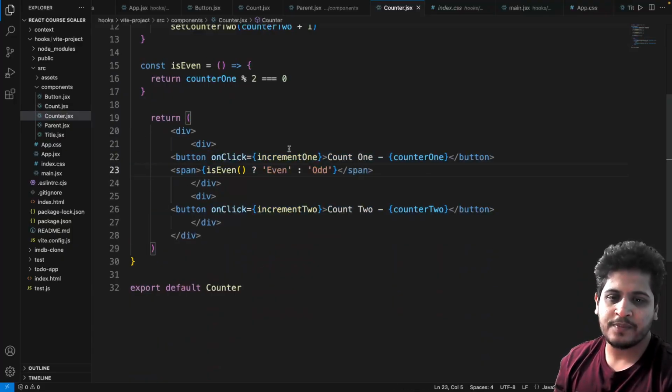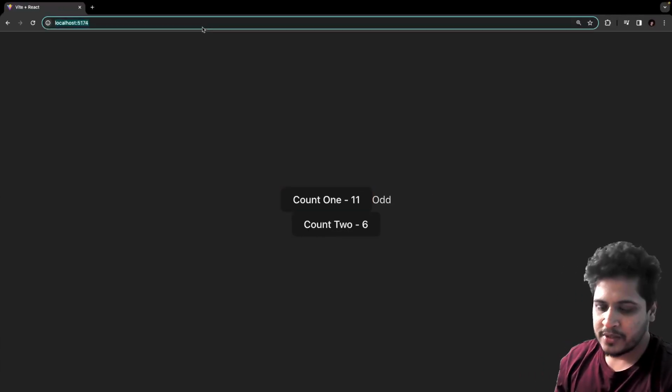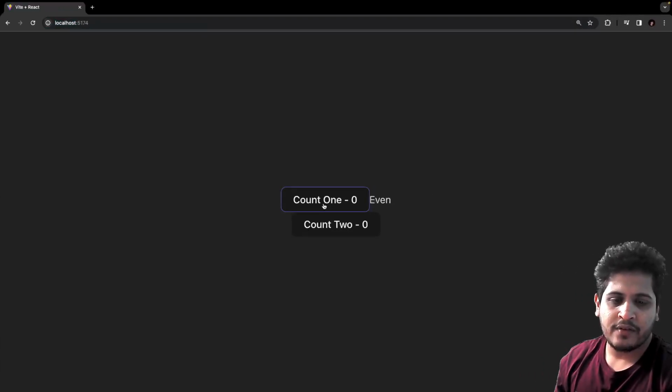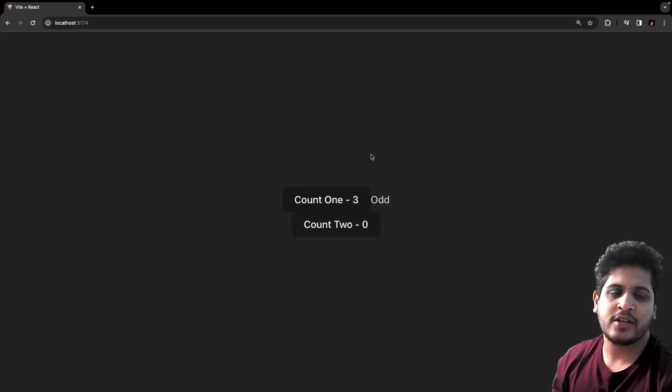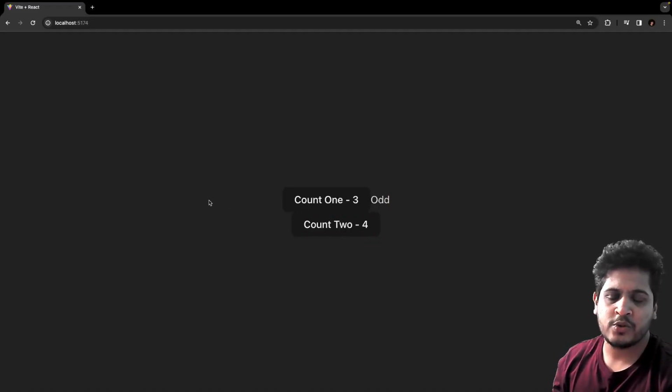The purpose is the same. If I go over here, let me refresh this. If I click on this count, it will increase the count by 1. But this counter is special because it will also tell you the type of the number: if it is an odd number, if it is an even number, what kind of number that is. The second counter is just a simple counter. If I click on this, it will just increment the count by 1. That's about it. That's two counters.